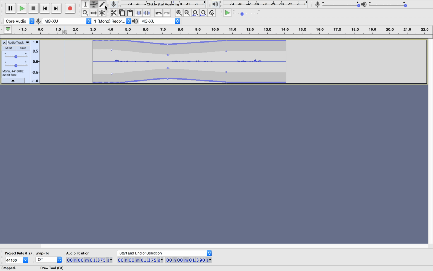The last two icons that we're going to just talk about today are the draw tool, which allows you to change the actual waves of sound. This is pretty advanced and something you really won't need to use for podcasting. And then the multi-tool. The multi-tool kind of combines all the tools into one. Again, this is something you can use when you're much more advanced with editing, but for starting off, these 4 over here are the most important.